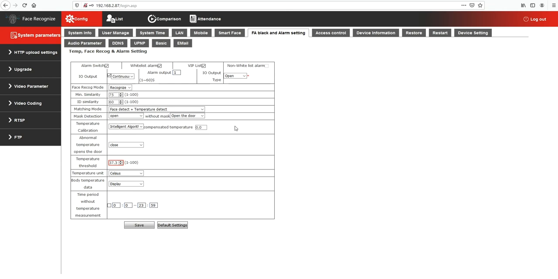Temperature calibration options are used for areas that are significantly warmer or colder than room temperature. Choose the low temperature algorithm if the room temperature is between 10 and 16 degrees Celsius. Choose the high temperature algorithm if the room temperature is between 31 and 40 degrees Celsius. For normal room temperature, choose Intelligent Algorithm. Please note that all terminals are meant for operation between 10 to 40 degrees Celsius and are not meant for outdoor use.